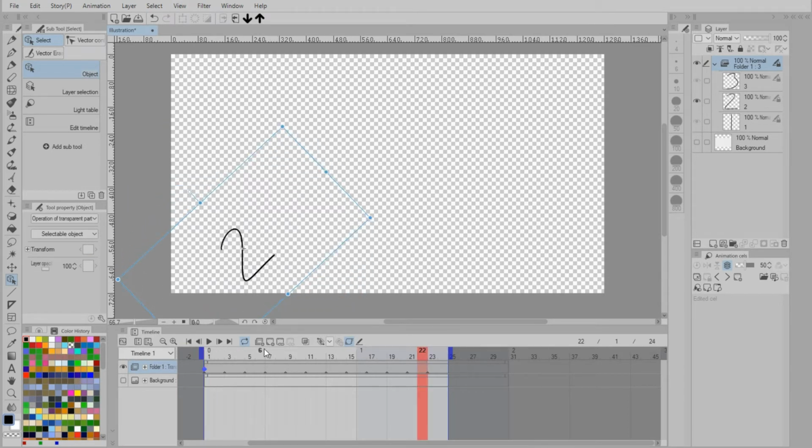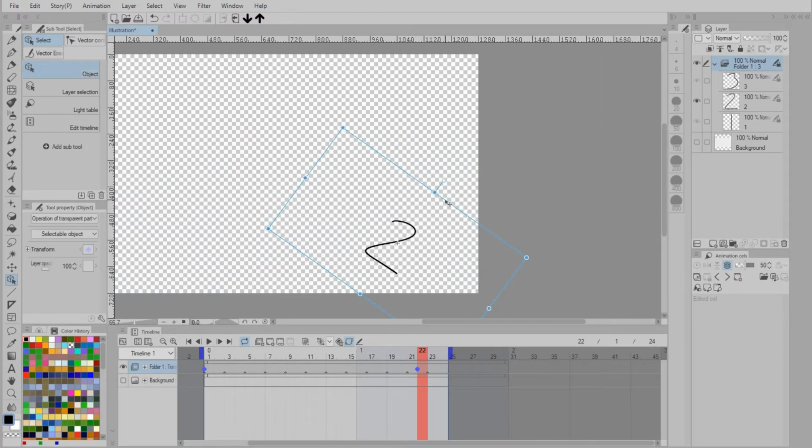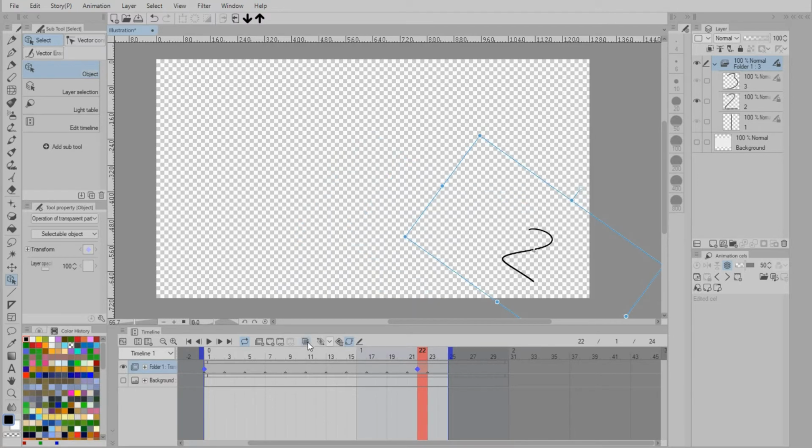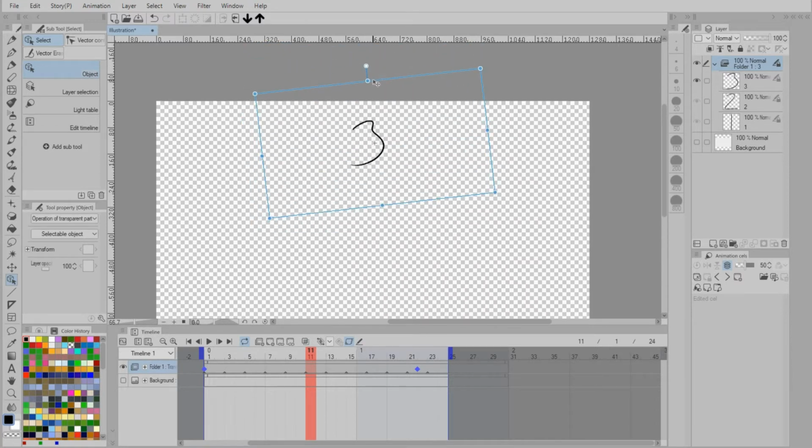Let's now go near the end and create another keyframe, and we will just take our tool, rotate it, and reposition. And finally we'll go near the middle and reposition our frame here, and now we can walk through and see what is happening.